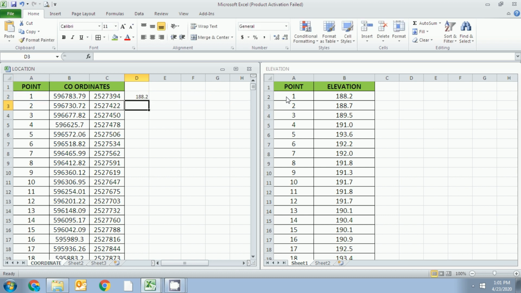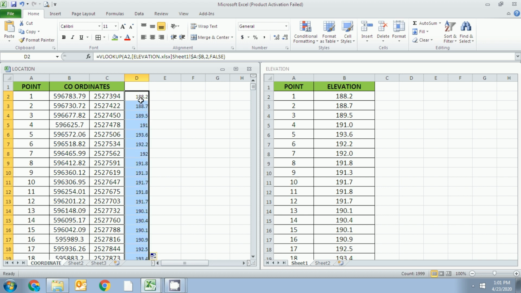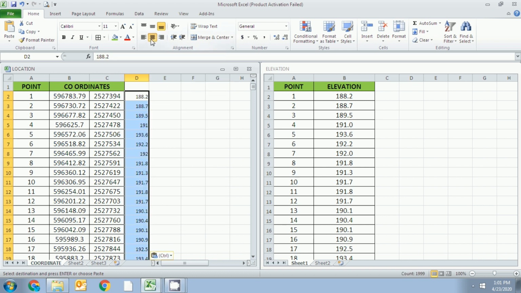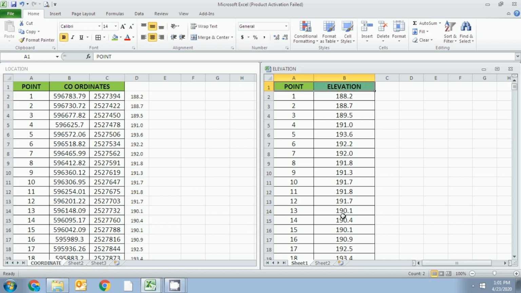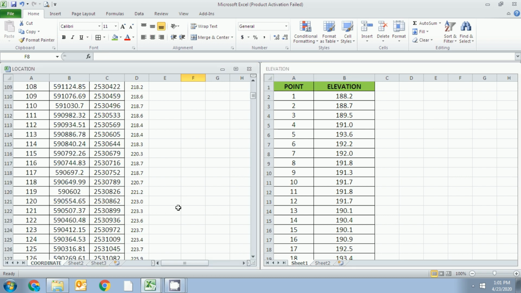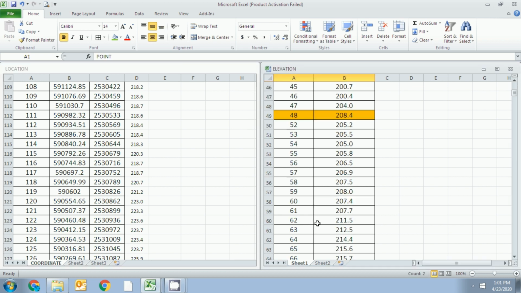So, equal to VLOOKUP, elevation sheet, 1, 2, 4, yeah, values are there. Some values are not available. You can check there is no elevation for that particular one. You can see some not available values because there are no values. Now our vertical lookup is ready.